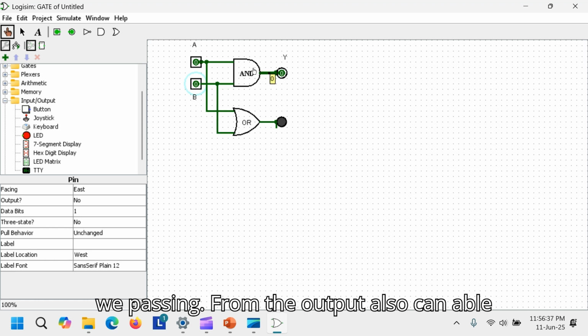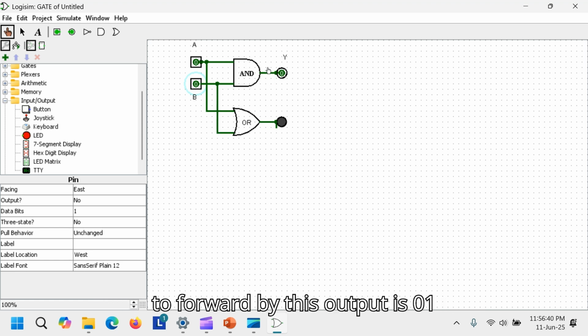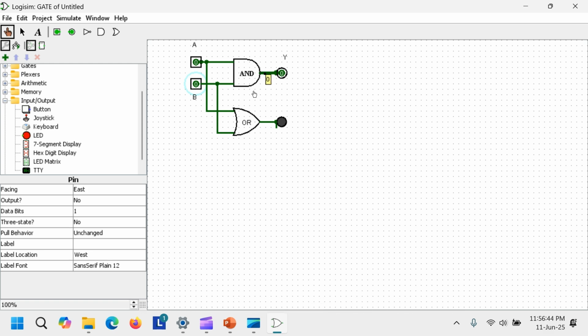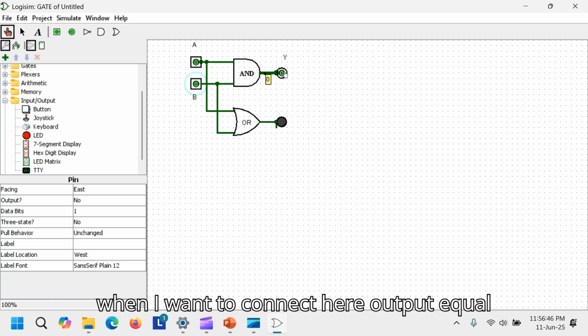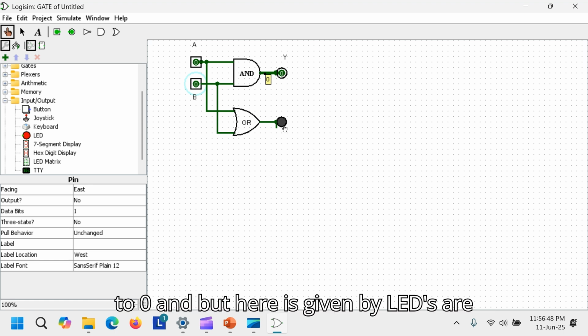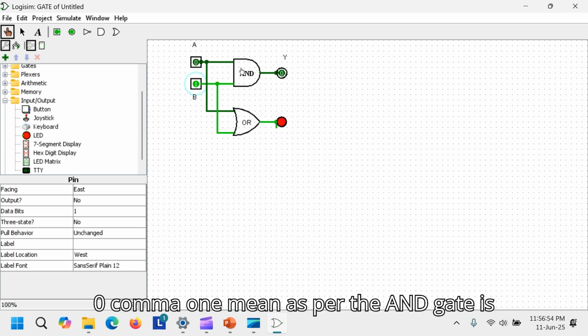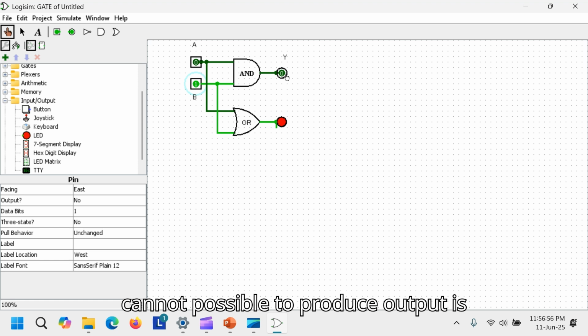From the output also, you can forward it, and this output is 0 only. You can see here 0 for that. When I connect the output here, it equals 0, but here the LEDs are given. When I give 0 comma 1, as per the AND gate, it is not possible to produce the correct output.